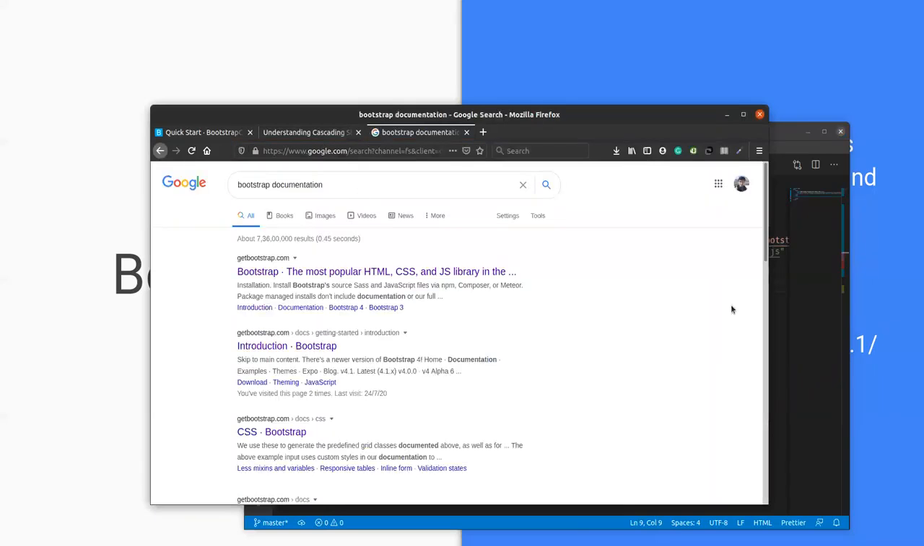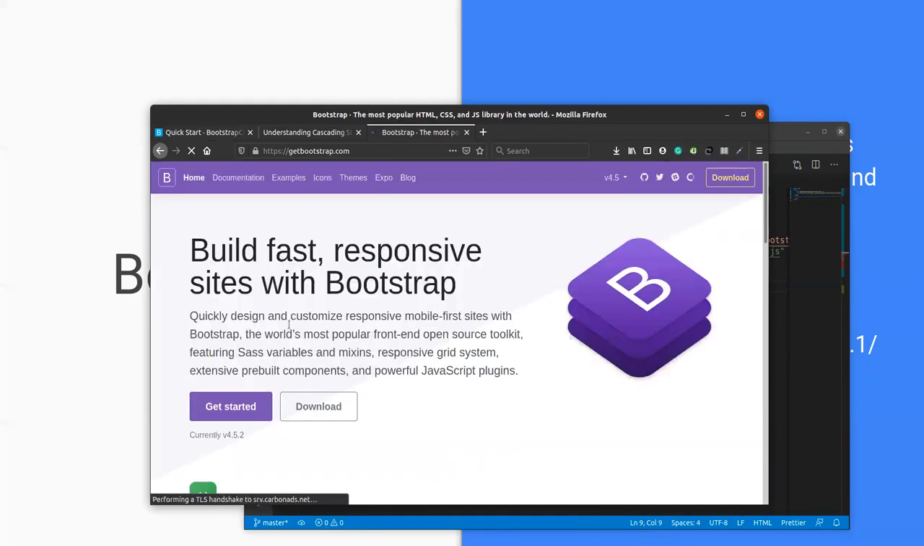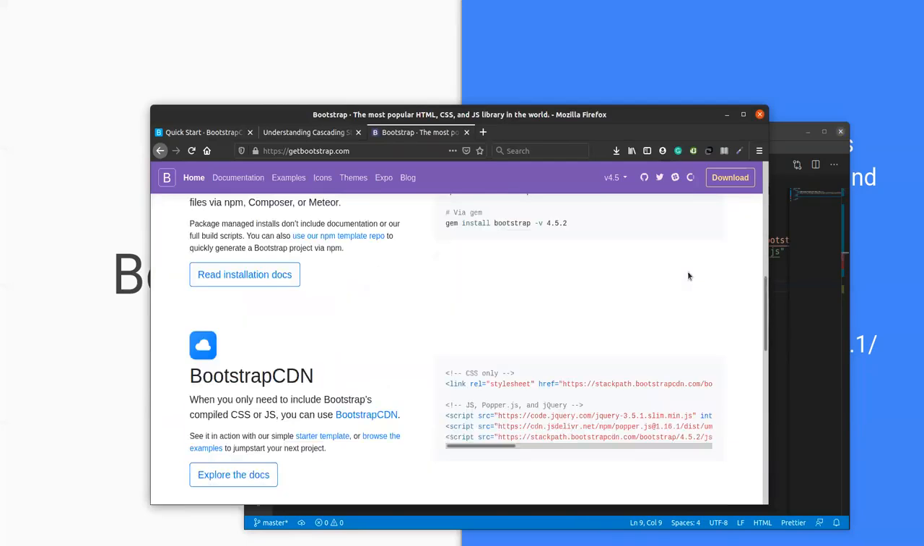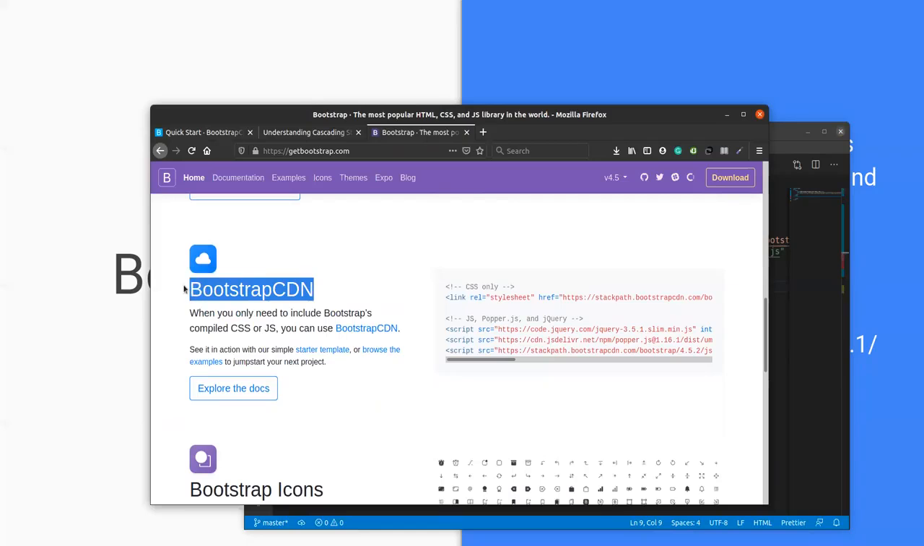Some of you might already have experience in reading C documentation. Let me tell you, reading the Bootstrap documentation is way easier and more fun compared to understanding C or C++ documentation. Let's open the first link. Here you can see the way to install Bootstrap. You can get the Bootstrap CDN code as well.